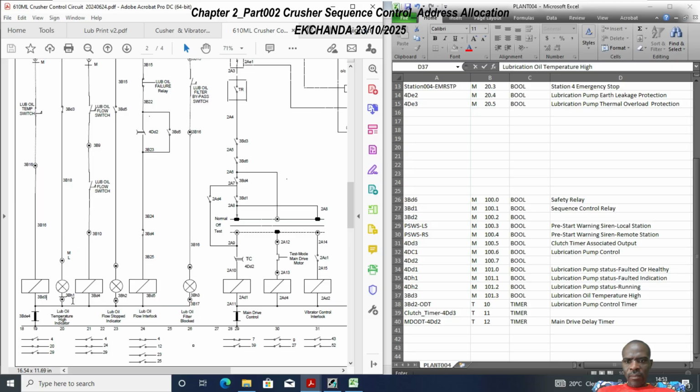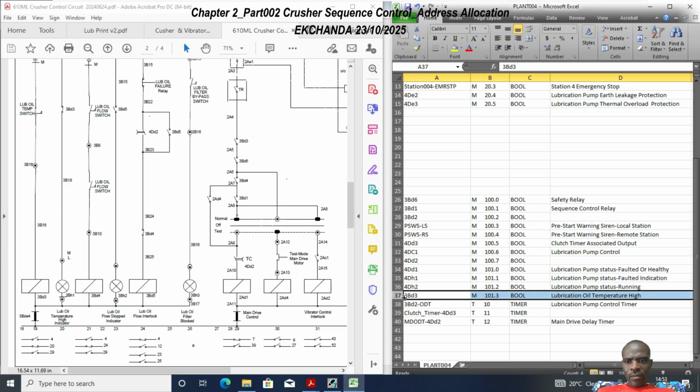So clearly, lubrication or temperature high indicator, if this is constantly energized, then this is constantly open under normal temperature condition. So this is basically just the lube oil temperature high. We're okay with this. 3BD3 lube oil temperature high, we're here. And then the other output is the lube oil temperature high indication. So we're going to insert here.